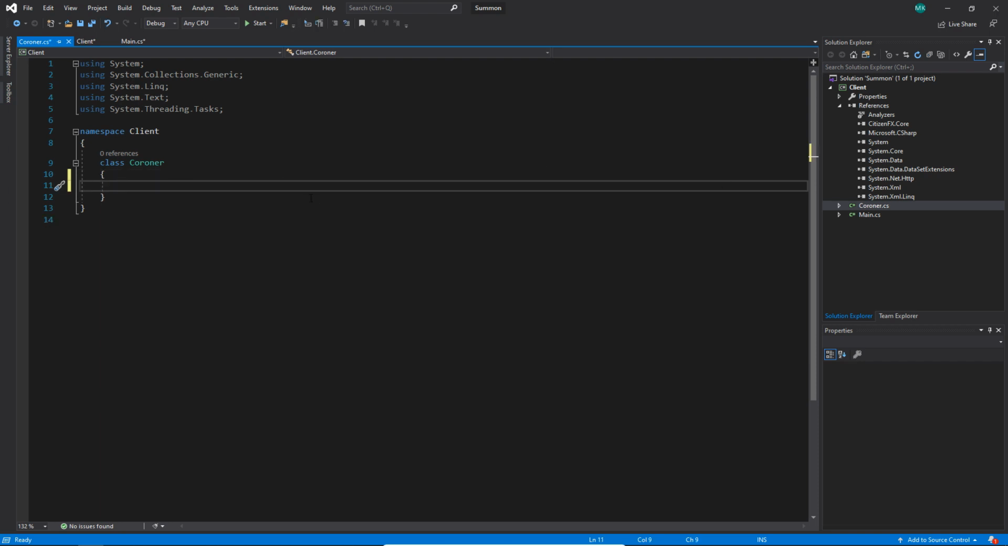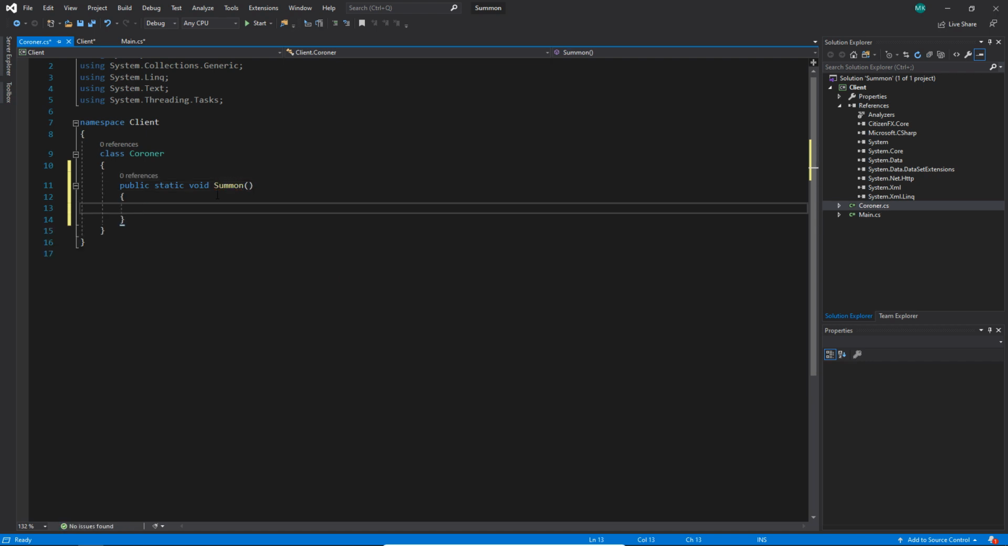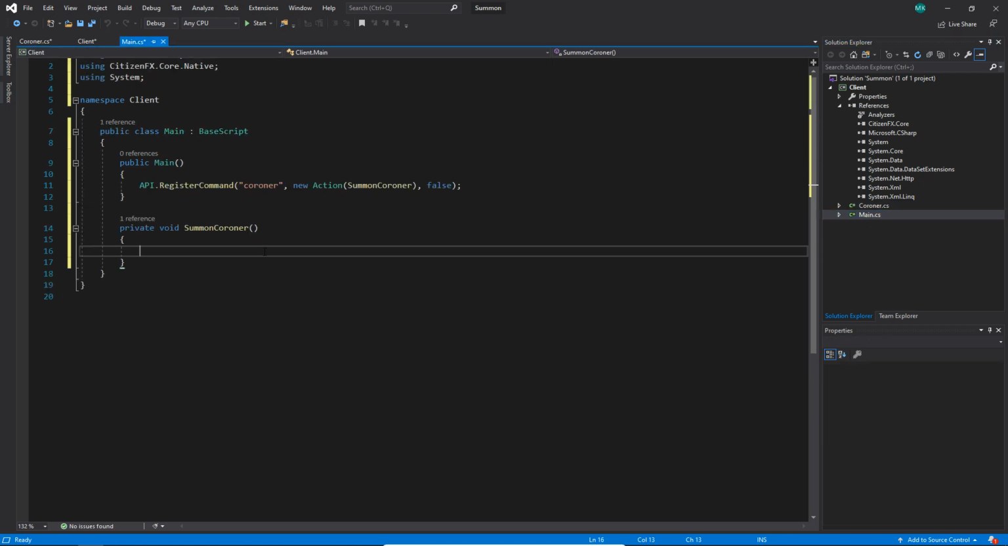Within our coroner class, we need to create a function to do the summon event. For this, we want to make sure it's public, and we'll do a static void Summon, except don't screw up the capitalization like I did. And we'll go ahead and create this. Once we're in here, we're going to want to start doing all of our different summoning actions. One sec, we'll go back to main, and let's add that here.